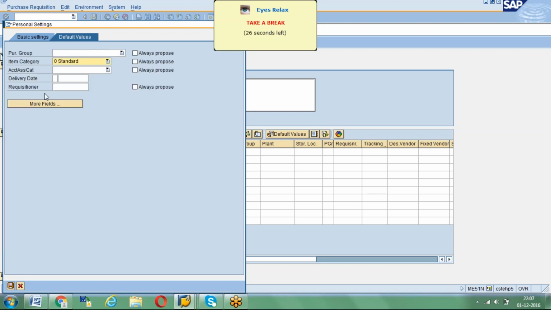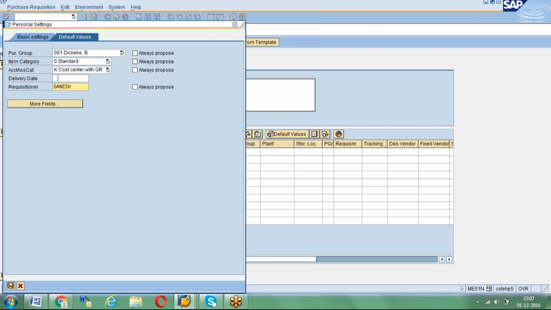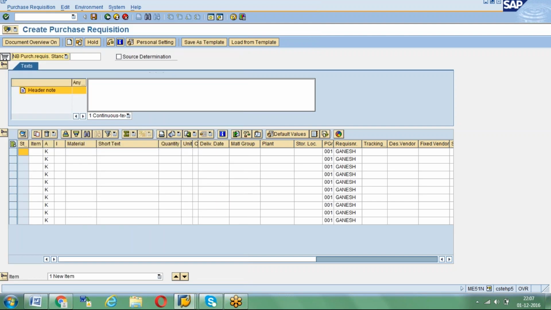Now click on copy. Now here we have account assignment category. You always want K, and the purchasing group 001, and item category standard. Requisitioner: you are the person always creating in your login, right? You are going to create the same thing. You can keep these things as a default. Now save it. Whenever you create a purchase requisition, these will come as a default.